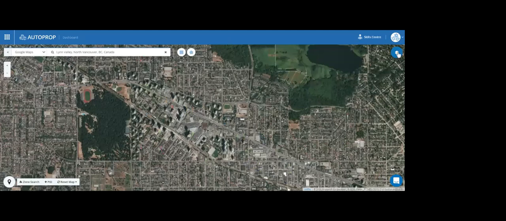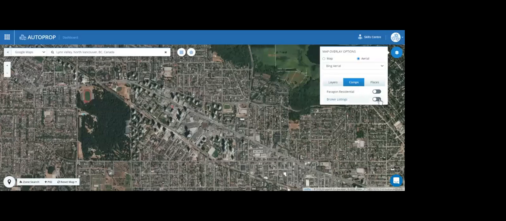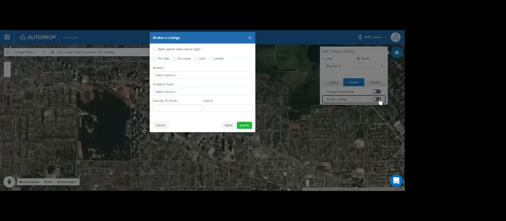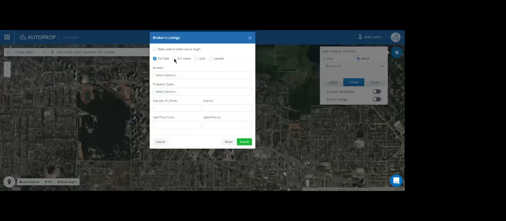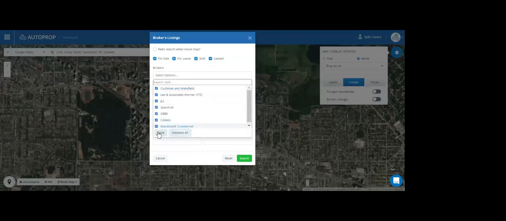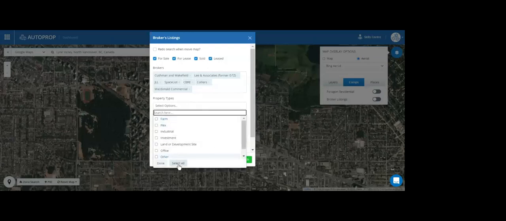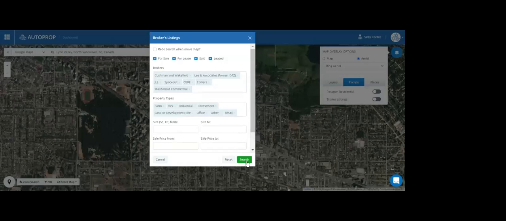Okay, so I'm looking at an area where I know there's commercial properties. I go to the layers icon, top right, comps, middle option. Toggle on broker listings. Choose whatever I'm looking for here. Make sure you always have all the brokers included. You don't want to miss anything there. And then search.